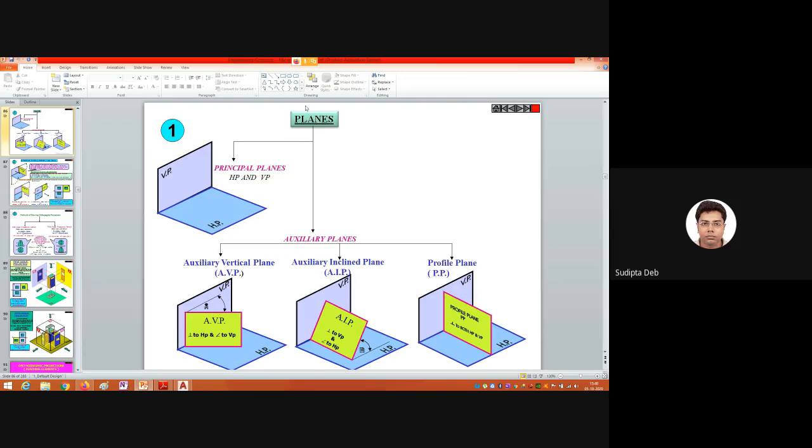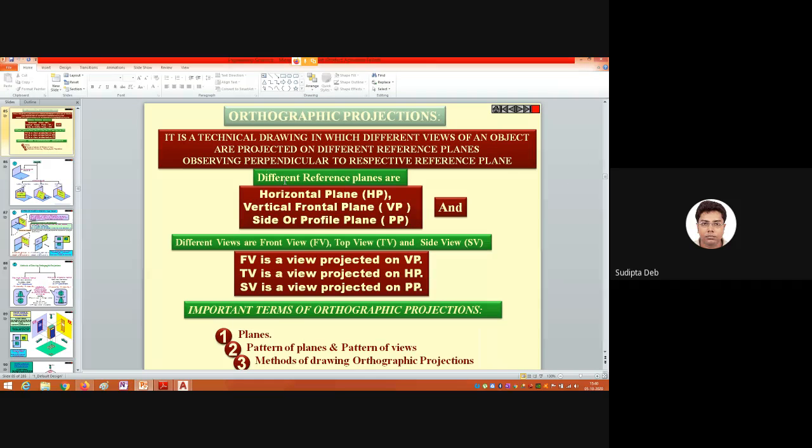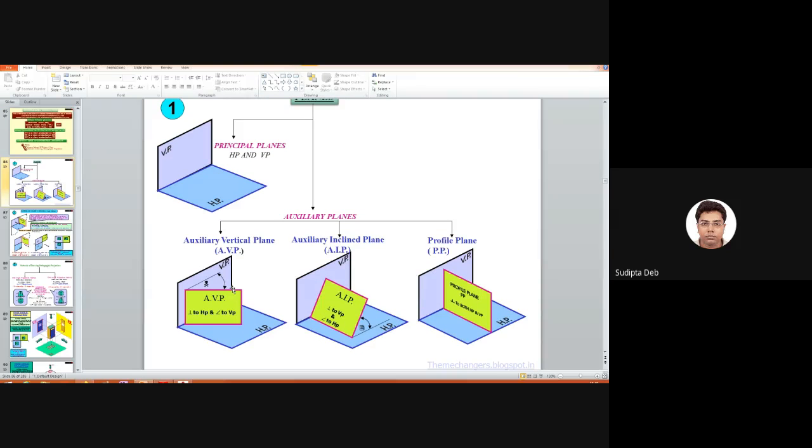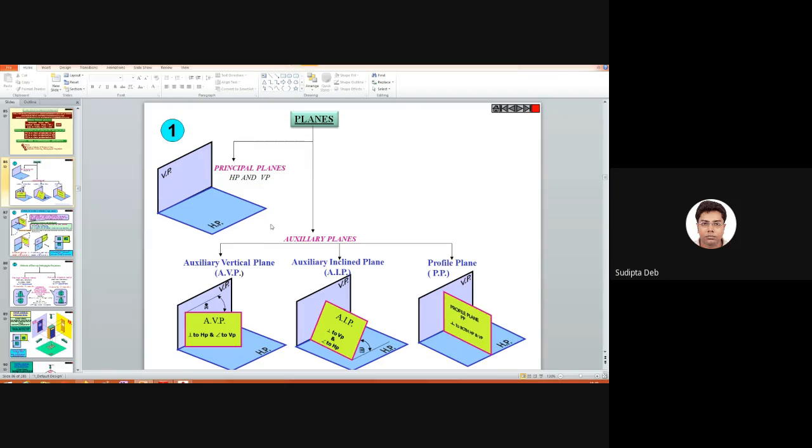So here in orthographic, you know that there are three planes: horizontal plane, vertical plane, and profile plane. And these three planes are mutually perpendicular. Also, front view is the view projected on VP, top view is another view projected on HP. There are two side views, left hand side view and right hand side view. Both are projected on PP.